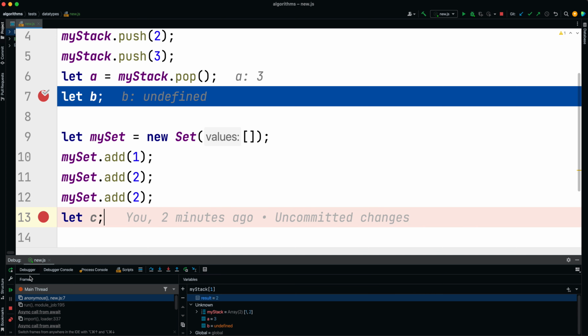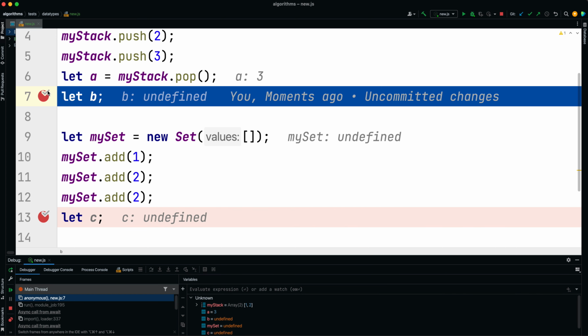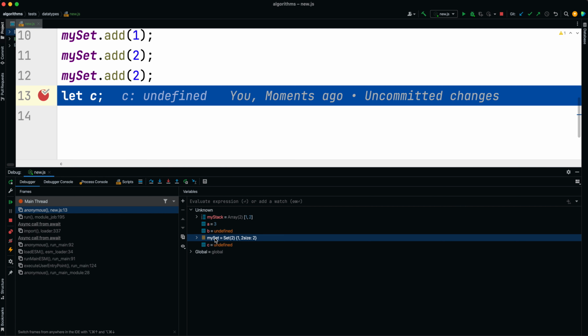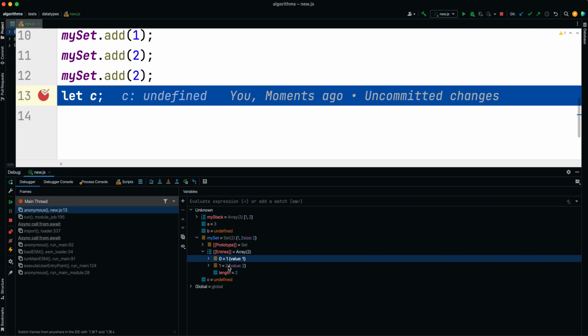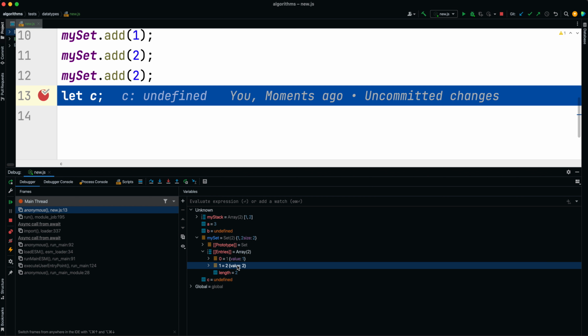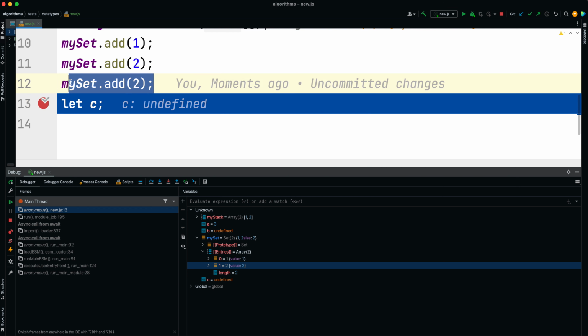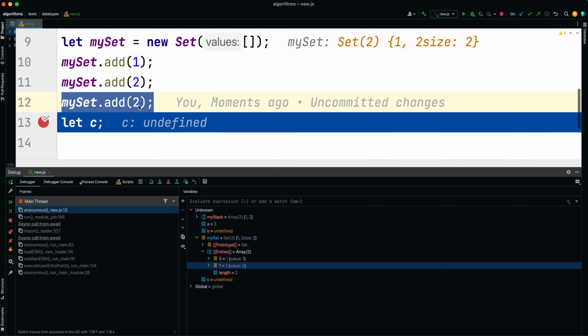Let's see what happens. Alright, continue. Cool. Where's my set? It's here. So I can see inside my set I have 2 values, right? At entry 0 I have the value 1 and then I have the value 2. But I pushed 2 two times. So what happened to the second 2? Actually it never went inside this set because a set has unique values inside.